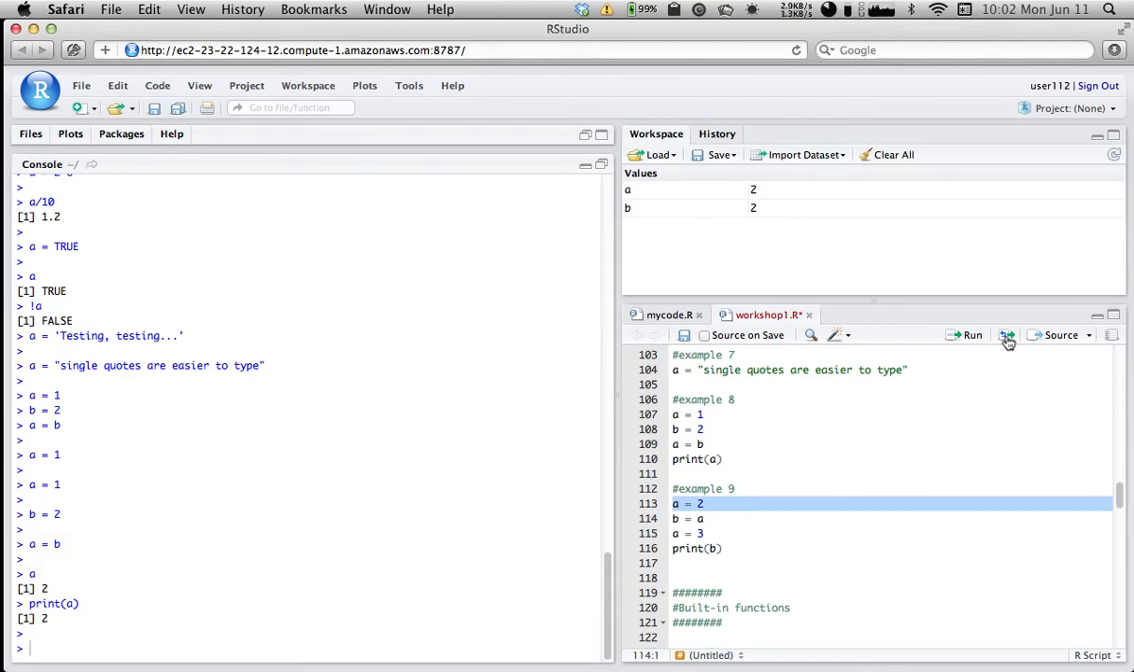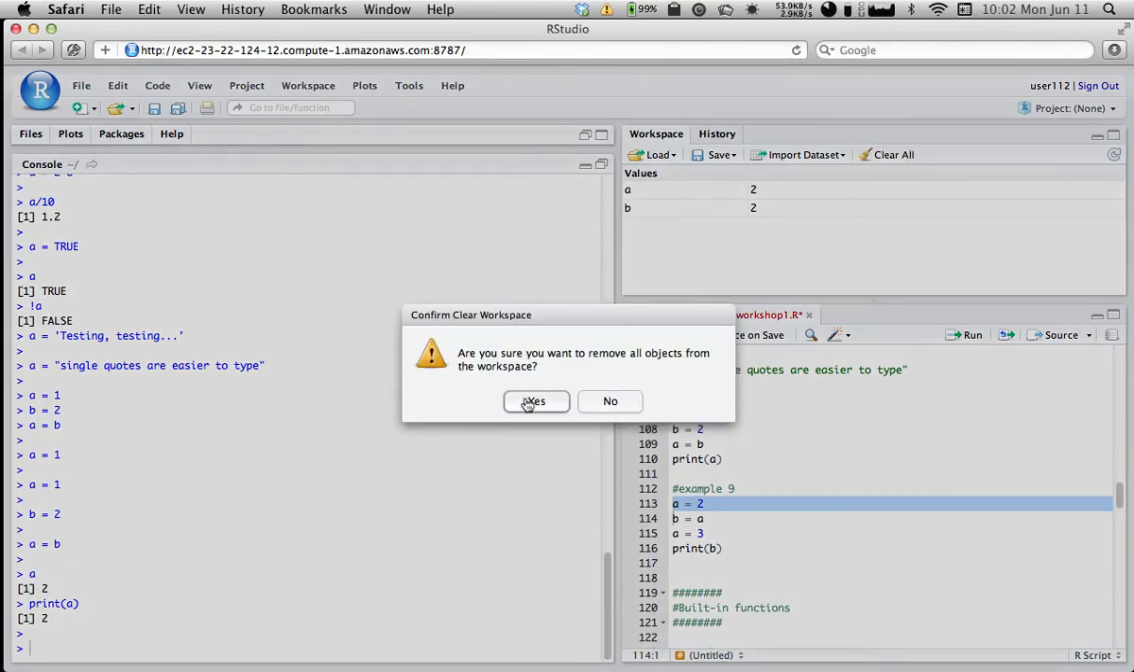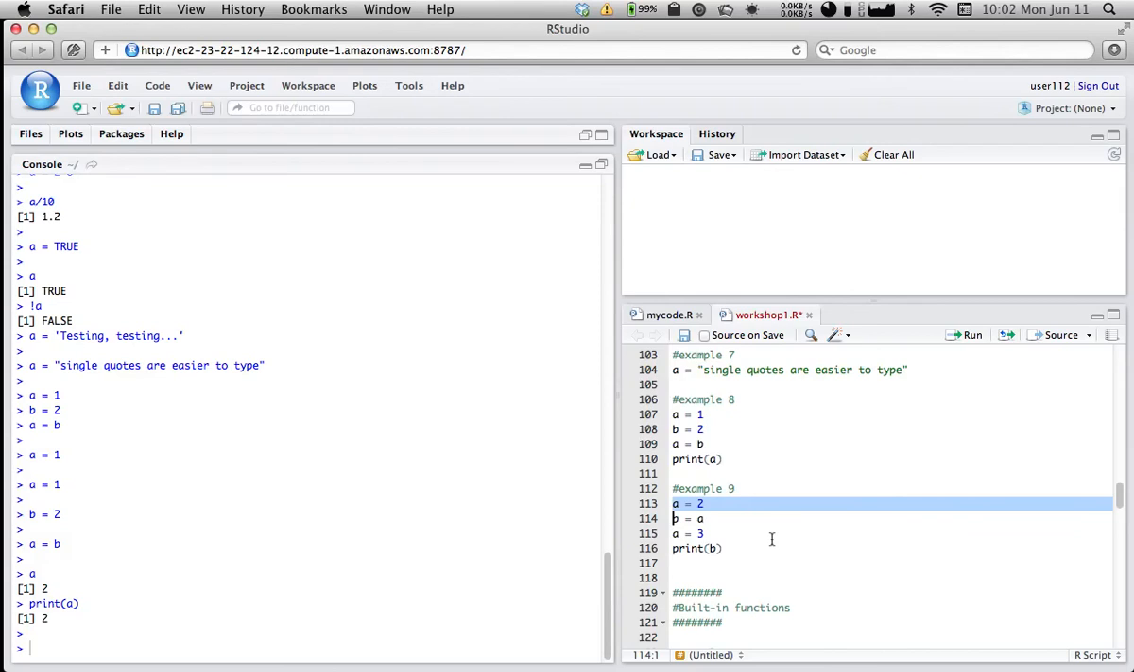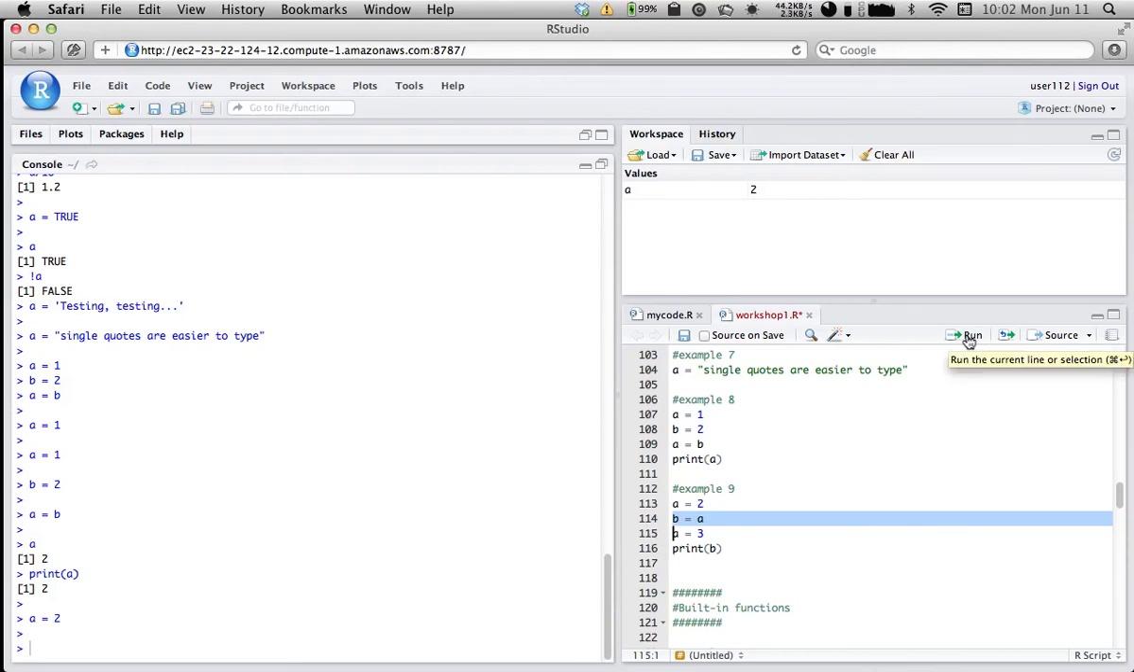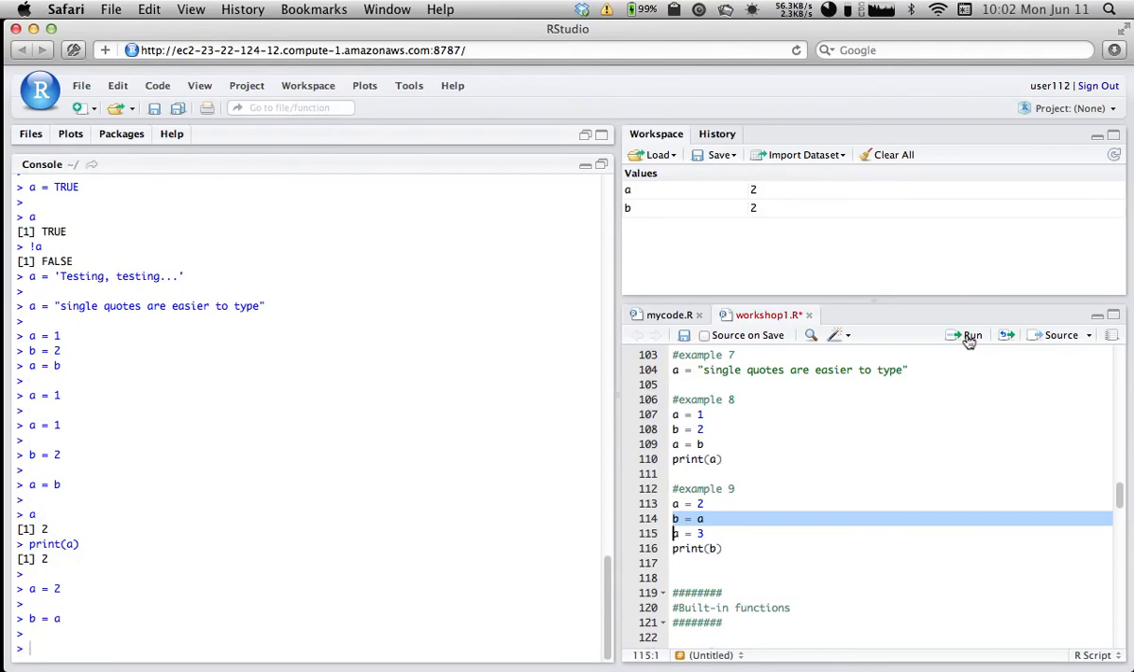So this example, again, I'm going to clear the workspace because I want to start afresh. So I say A equals 2, and we get in our memory an object called A with a value of 2. And then I say B equals A. And what that will do, it will create a new object called B that's empty, and then it will go in A, look at what the value in A is, and create a copy of that value and put that into B. So now the object B is storing a value of 2.